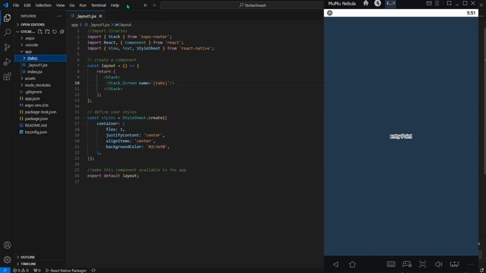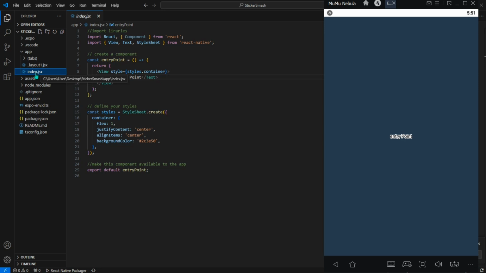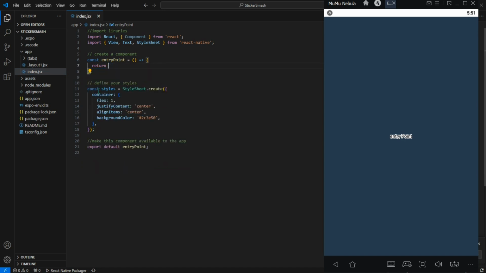So the next thing we want to do is to enter our index.jsx, which is our entry point here. So we just want to get rid of this from this return. We just want to get rid of it here like this, and we'll be using redirect.